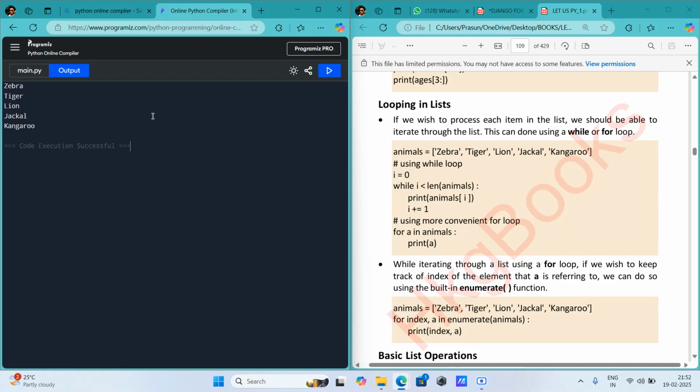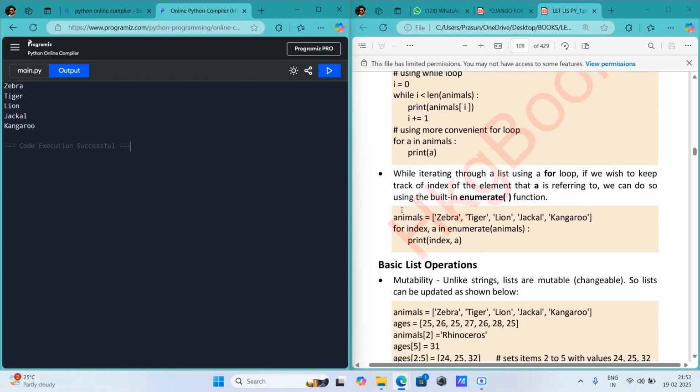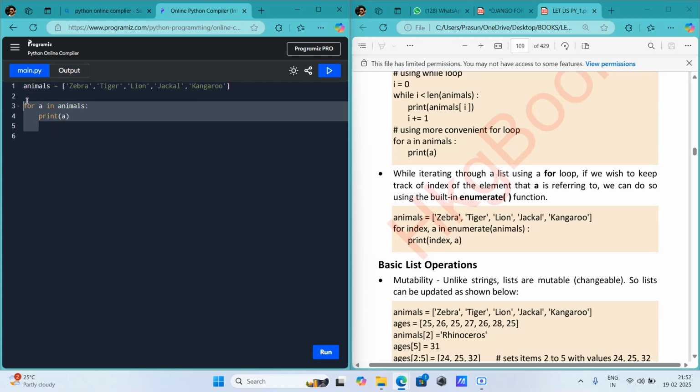See, this can also be done with the help of a for loop or a while loop. Okay. Now, if we want to print the index, you need to use the enumerate function. You see, while iterating through a list using a for loop, if we wish to keep track of the index of the element that a is referring to, we can do so using the built-in enumerate function, right?